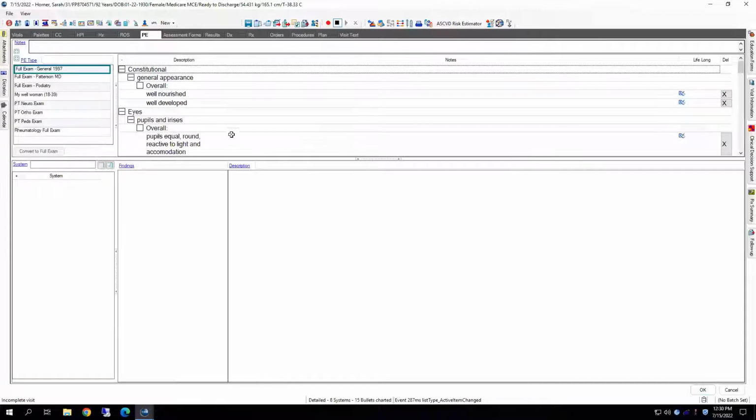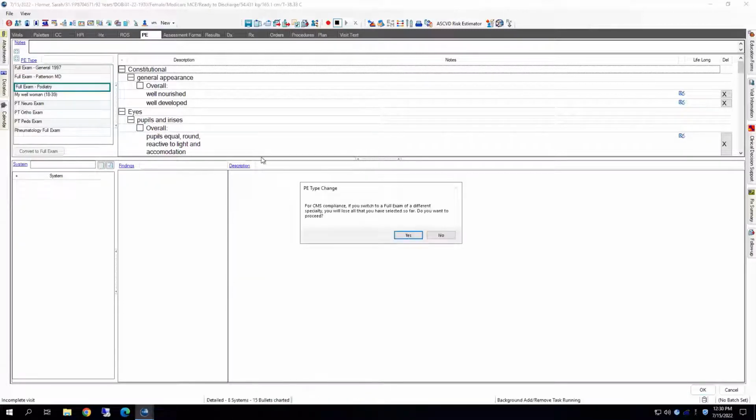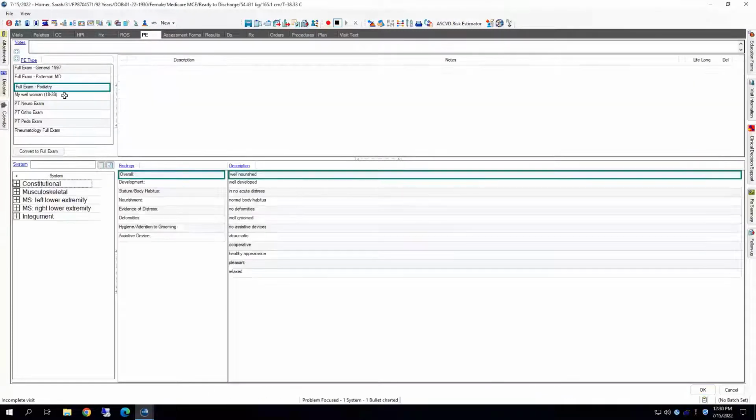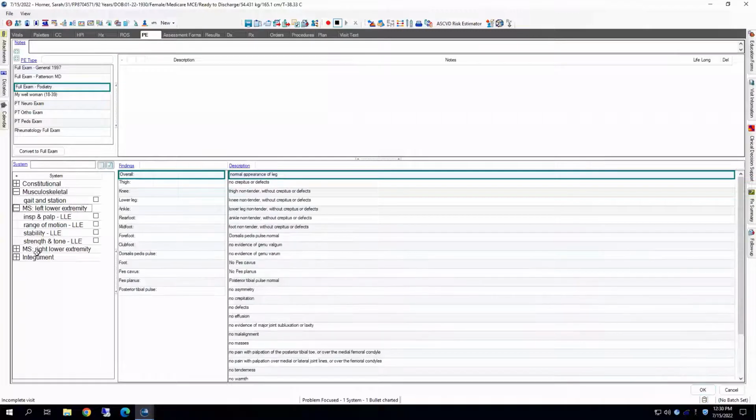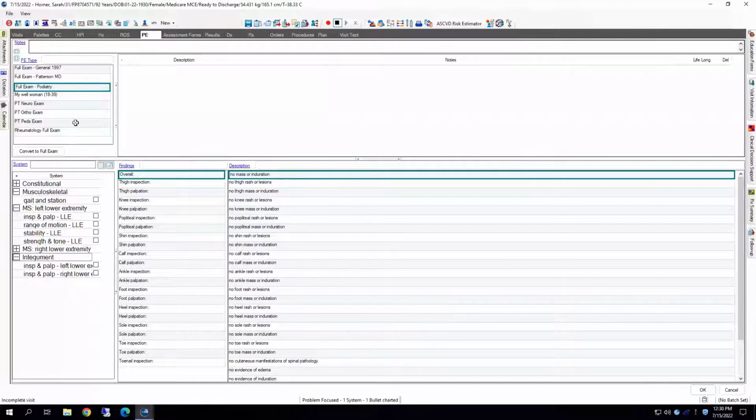As you can see, it's pre-populated from our palette that we have chosen. You can have multiple physical examinations. Like here we have a podiatry examination, which has constitutional, musculoskeletal, left lower extremities for musculoskeletal, right lower, and dermatological or integument as well.